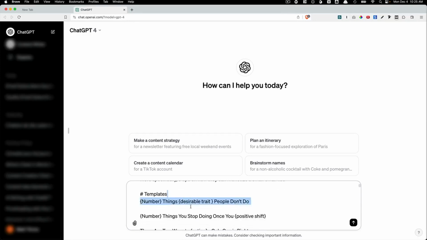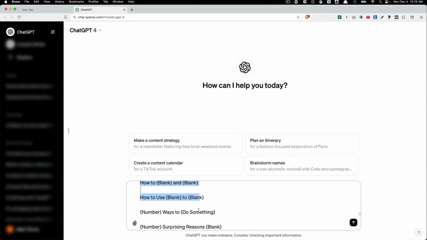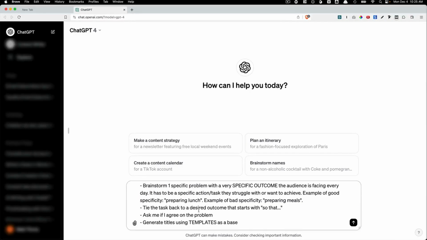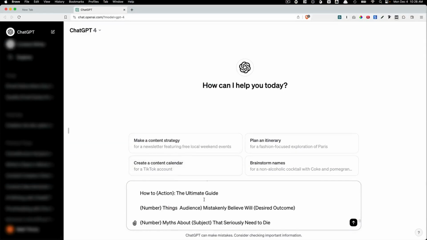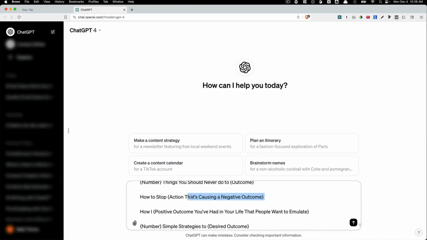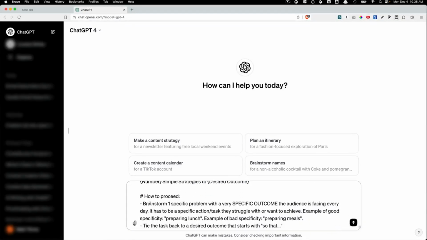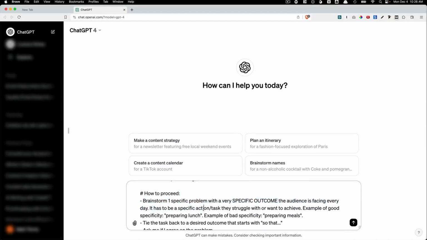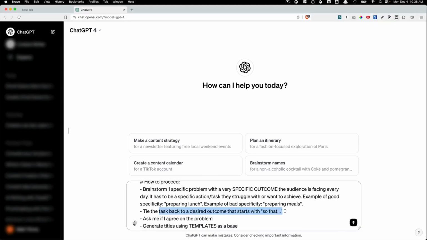And then the templates. These are templates that have been working on Medium. You can obviously use the headline swipe file that I'm providing, and also take some of the things that you found interesting and add them right here into the templates. And then how to proceed. Basically, we're asking it to brainstorm one specific problem on a very specific outcome, right? And then tie this back to the desired outcome.